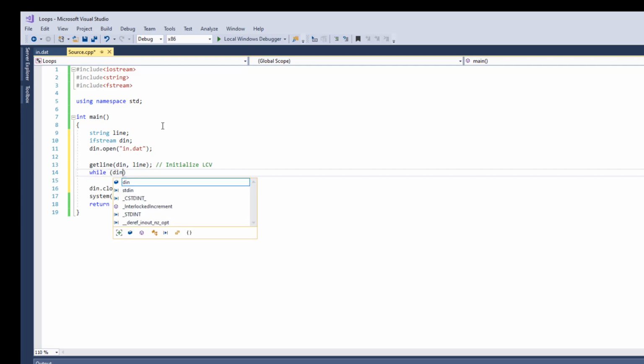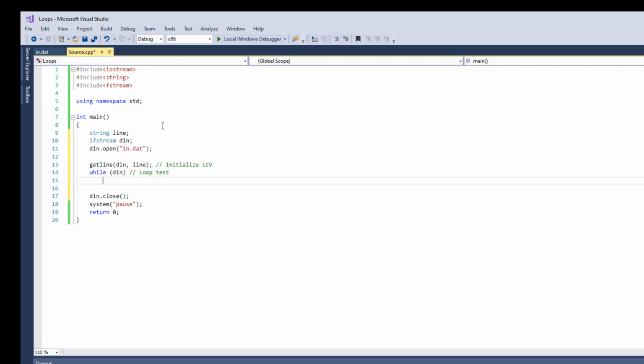Now, while dn, so this will evaluate, just like I said, it'll evaluate to true if the file was found and there's still data, and it'll evaluate to false if the file was not found or if there is no more data. Okay? We'll play around with this so we can see some examples of what all that means once we get this program made. So this is our loop test.